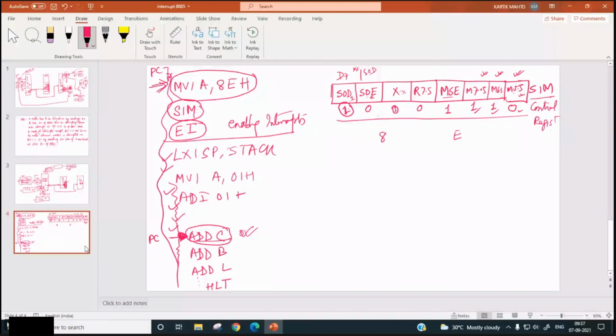It is fetching the opcode of ADC from memory and bringing it to the instruction register. It is decoded. Then accordingly the C register will be transferred to temporary. Then A plus C will be added and the result will be stored back in the accumulator. This is the process. Yes, sir. So what will be the program counter?